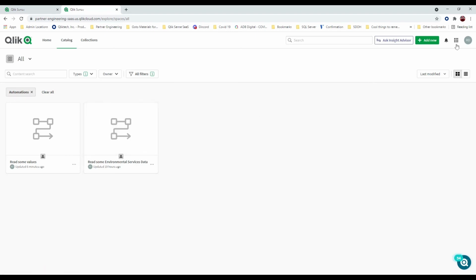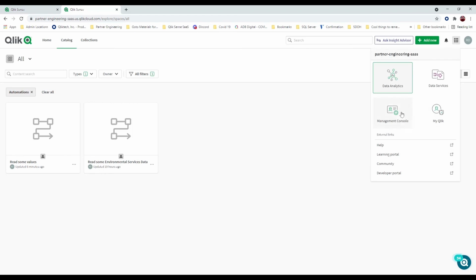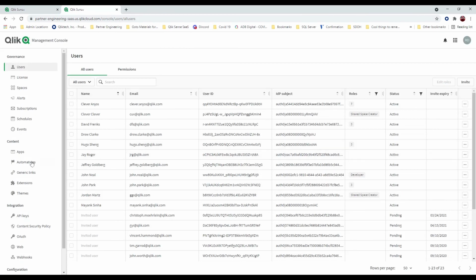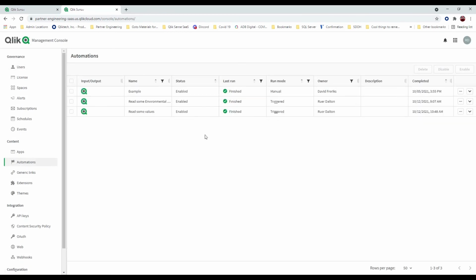And so that's how you would go about editing one that you already have, or seeing the ones that you have. The other place that you can maintain these is through the Management Console. And so now when you go to the Management Console, you will get to see all of the automations, this massive giant list of all the automations by all of the authors. And you'll see I've got my old automation, and I've got the one that I did for this video.